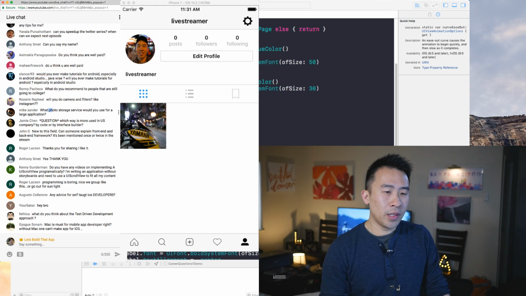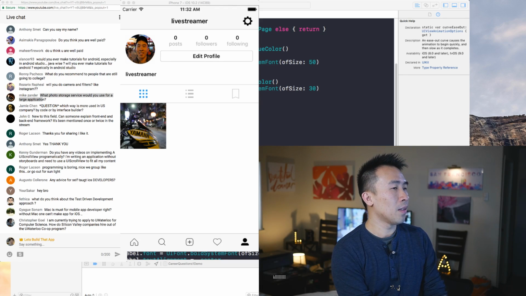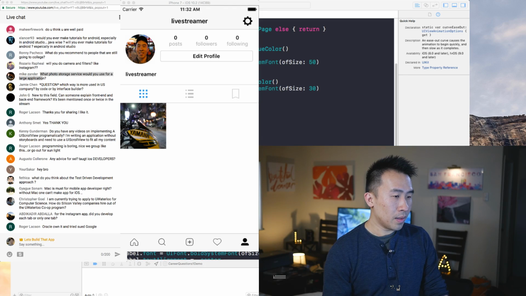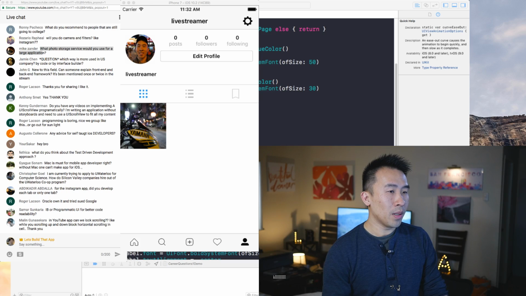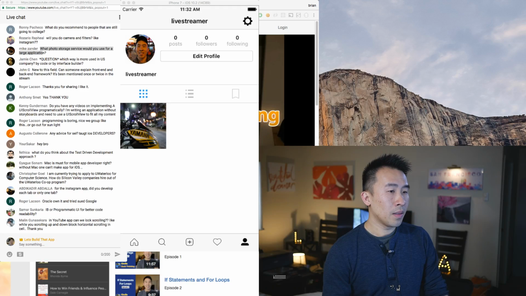What photo storage service would you use for a large application? So from Mike Zander, this is a pretty good question. The way that I host my website, let me see if I can pull up my website here.